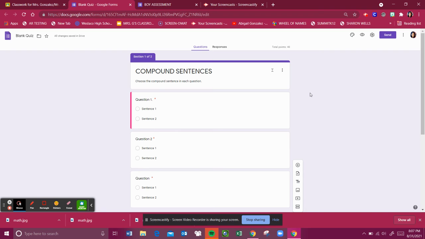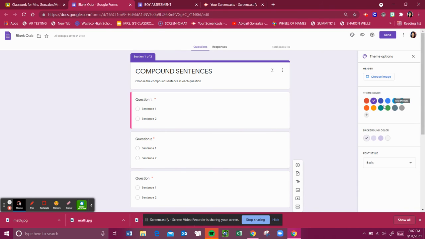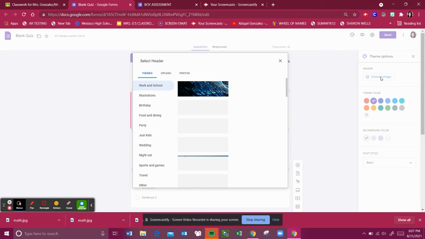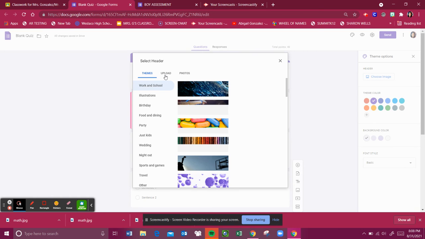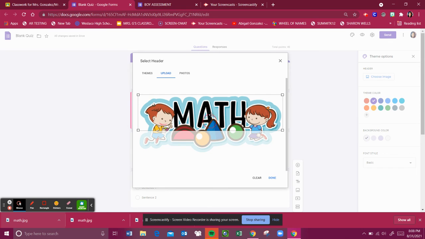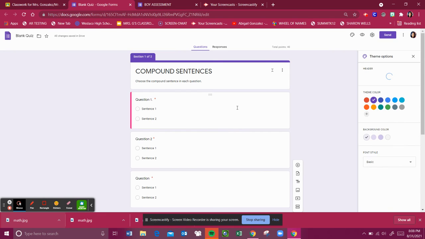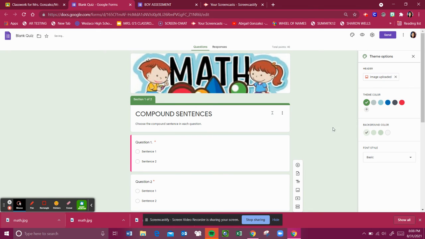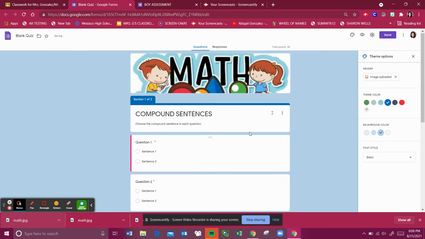Now, you want to make it pretty? You go here to customize theme. You can choose a color. For your header, I usually just search a clip art and then just upload it like I did earlier. So I chose one from the internet. I downloaded it and I'm going to insert it there. And I just fix it and I'm done. And see how it does that? And then I can change it accordingly, whatever it is that you need to do.